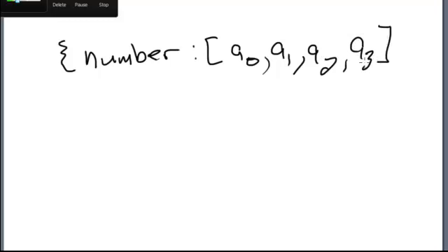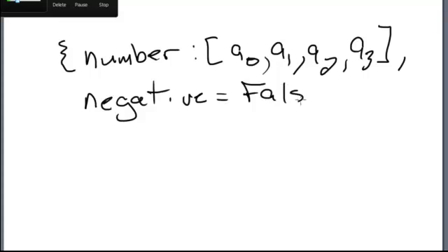And we know that the number is A3 times 2 to the 26 cubed, plus A2 times 2 to the 26 squared, plus A1 times 2 to the 26, plus A0. That's how we have our number. And then we're going to have this negative, and that's going to equal false. So something like that, and we can see that that's what an object is.